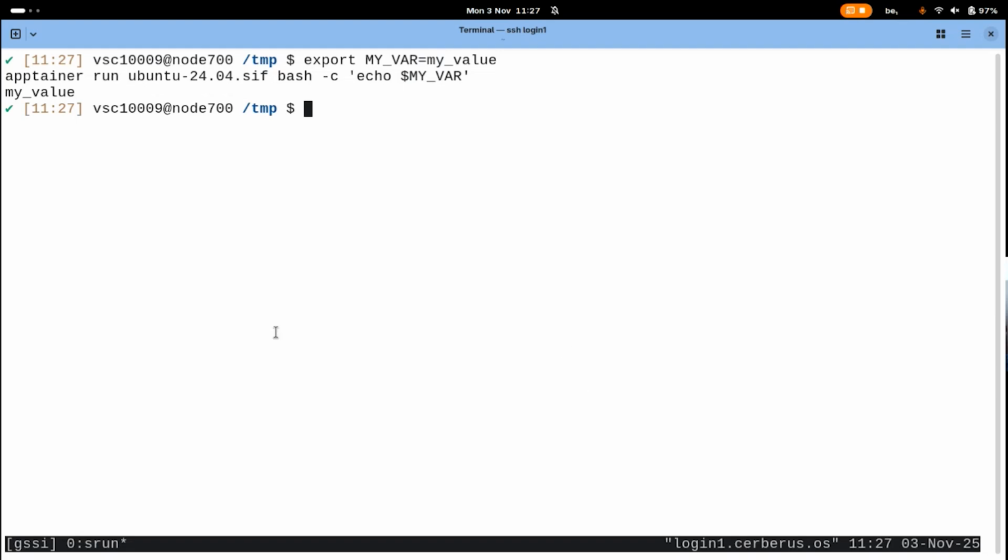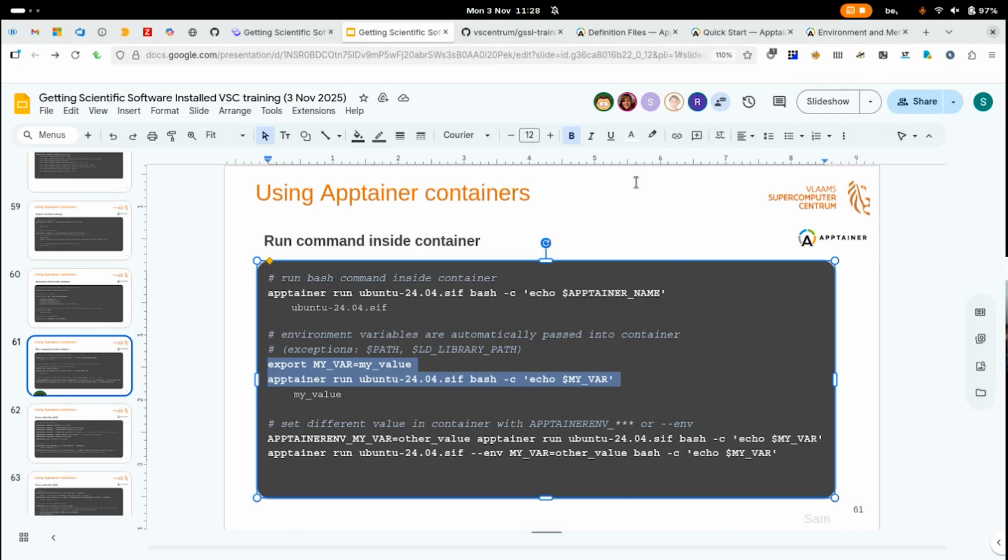So as you can see, I run this Apptainer run command, and then I run bash in my container, and then with this command echo myvar. So the myvar is available inside my container because it has the my value, right? And you can also set a different value in your container from your host if you want. I show this here.